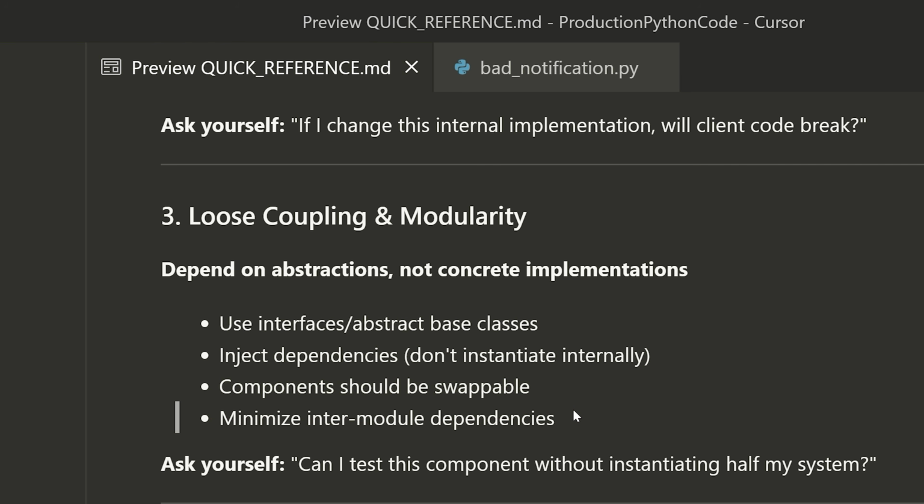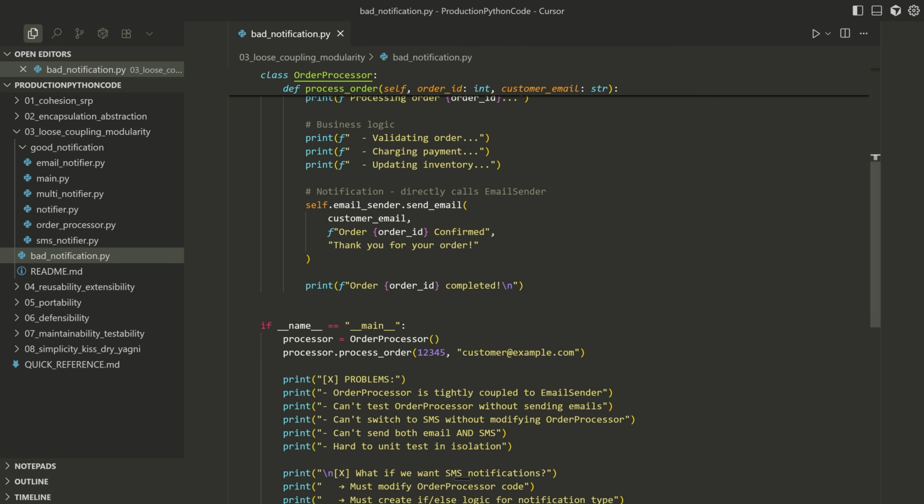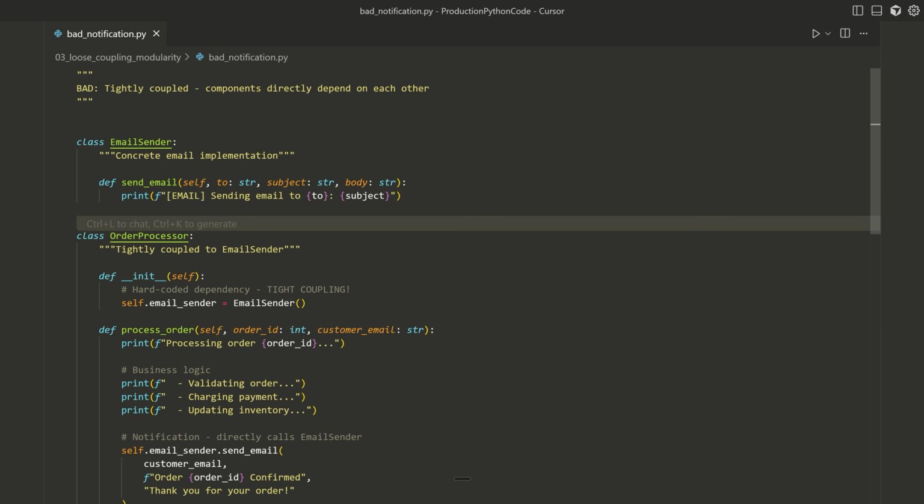So rather than coupling, for example, our email service to only one email provider, it should work with any email provider. So we could simply swap that in the future and we're good to go. And that's exactly the example that I'm going to look at right now with you. So let's have a look at some tightly coupled code.